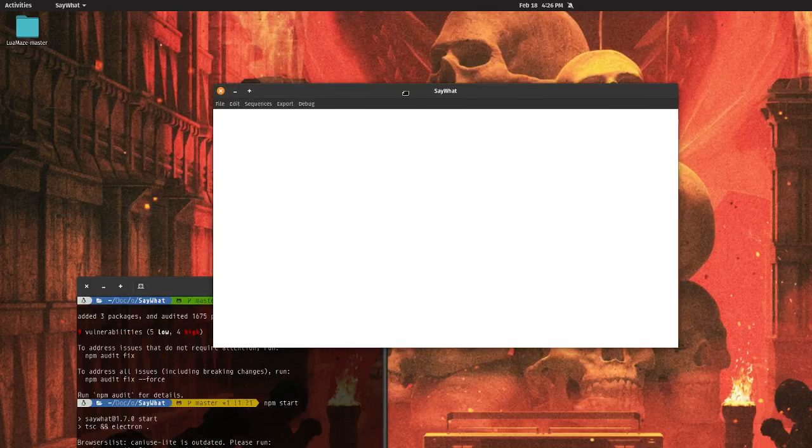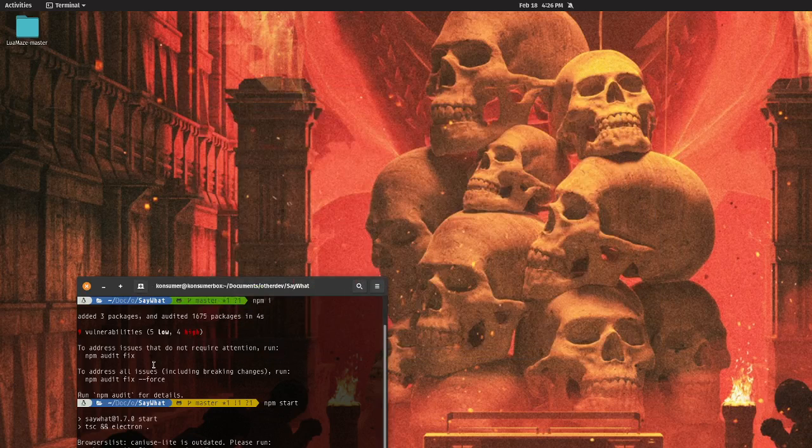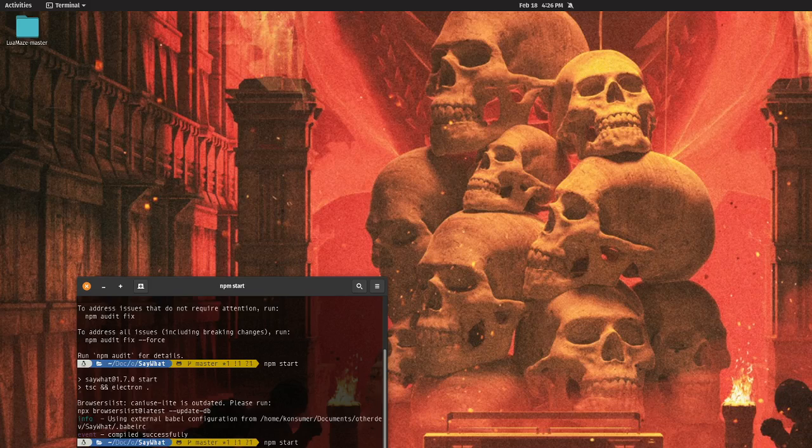And I just get a white screen. I'm not sure why. I got this before, and I fixed it by just running it again. It seemed to work the second time. I'm not sure why.